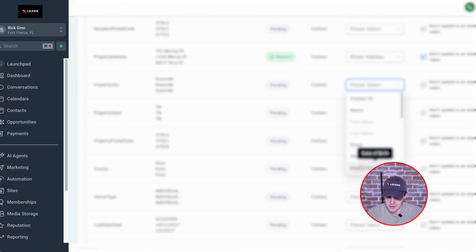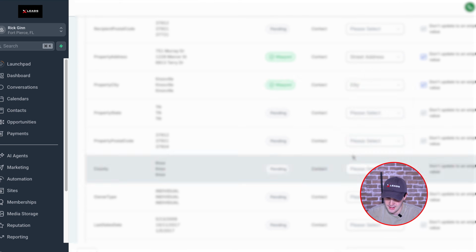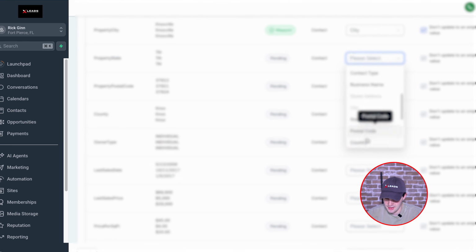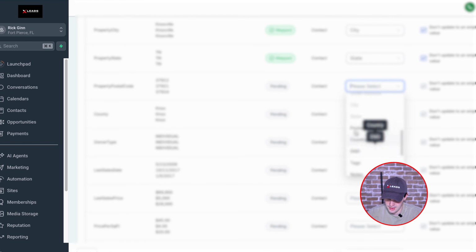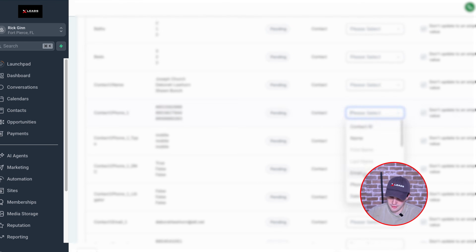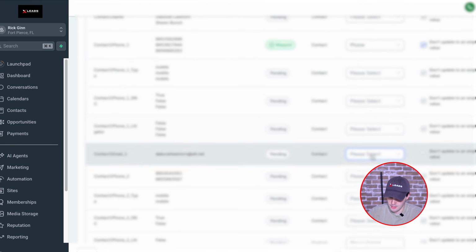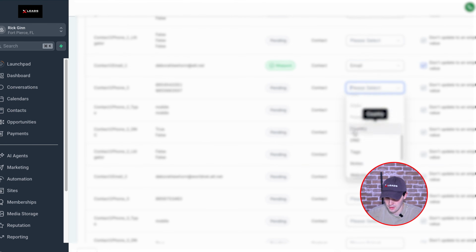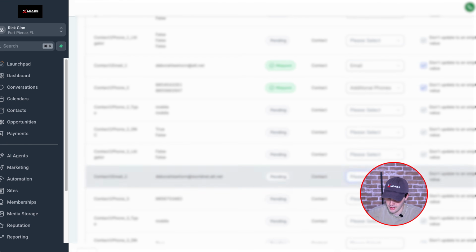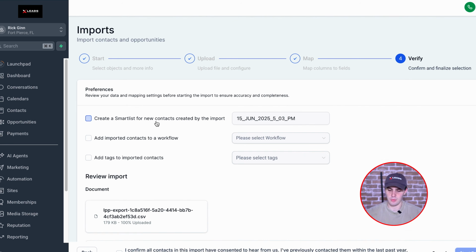Property city is going to match to city. The state is going to match to state. Postal code is going to match to postal code right here. Phone one is going to be the phone number, and email is going to be email right here. Then contact phone 2 is going to be under additional phones, and we're going to add another email right here. Awesome. Then we press don't import the rest, go to next, and then we can create a smart list.